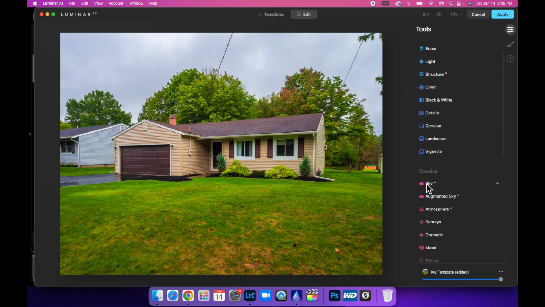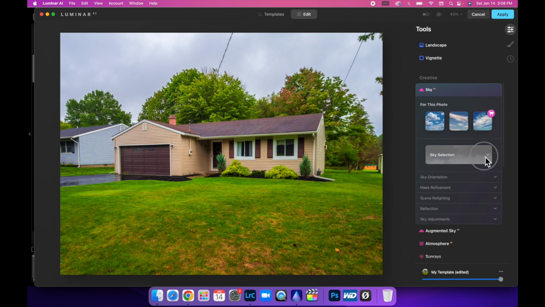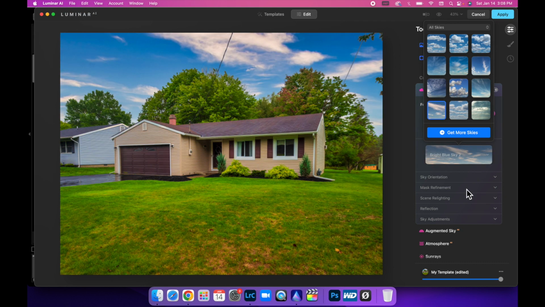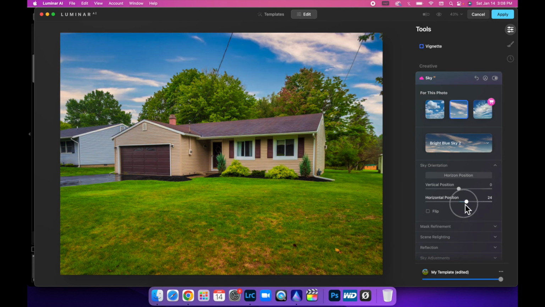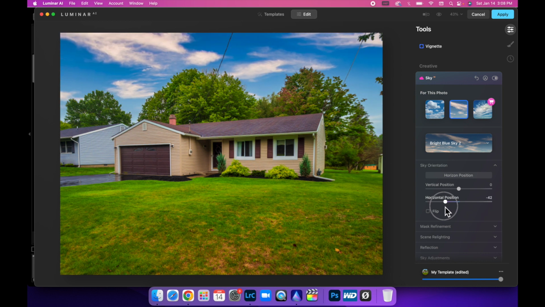So here's where the magic happens. We're going to come down here to Sky AI, and if you click on Sky Selection right here, you're going to be able to choose from different skies. I personally love this one right here, and you can make them look a little different from image to image, and this is where I like to use the sky orientation right here, just to move the horizontal position around. So I think that looks good. And look at this, before we do any tweaks, look at how it cut out through these power lines and through the trees. It almost looks like it's perfect.